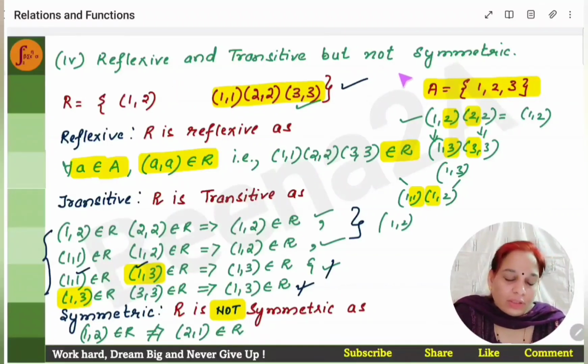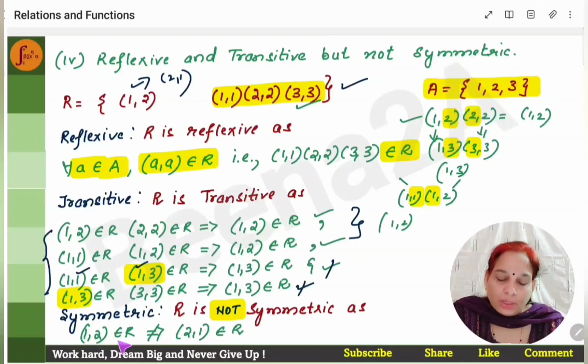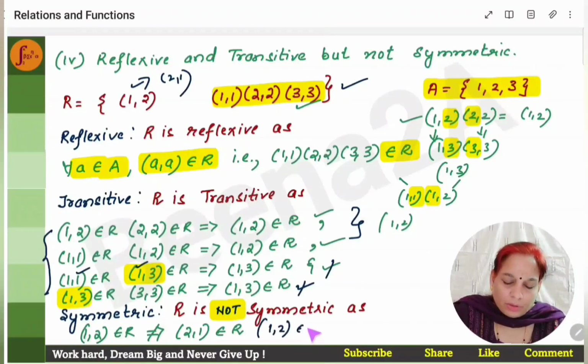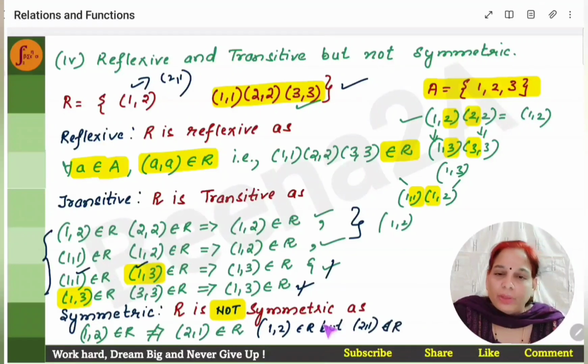Let's check if it is not symmetric. Obviously it will not be symmetric because you don't have the reverse combination. What is the reverse combination? (1, 2) and (2, 1); (2, 1) is not there. So we'll say R is not symmetric as (1, 2) belongs to R does not imply that (2, 1) belongs to R. Or you can say (1, 2) belongs to R but (2, 1) does not belong to R.